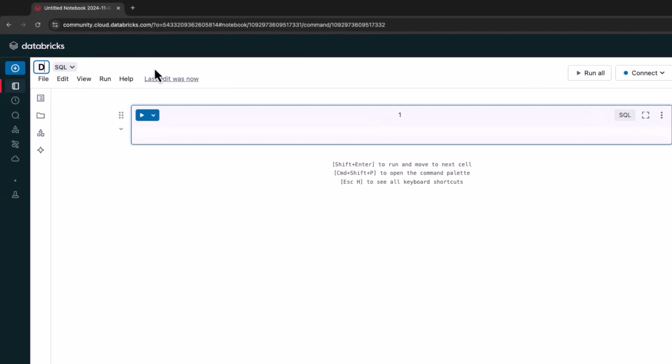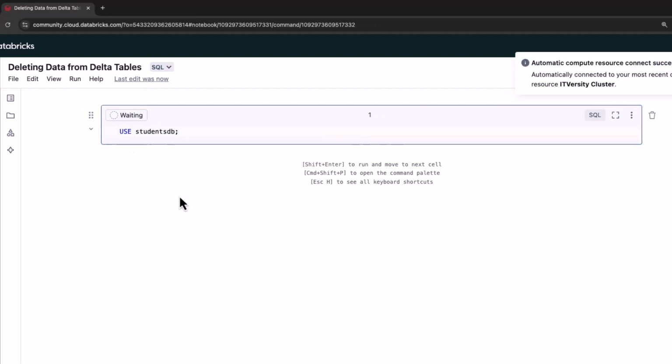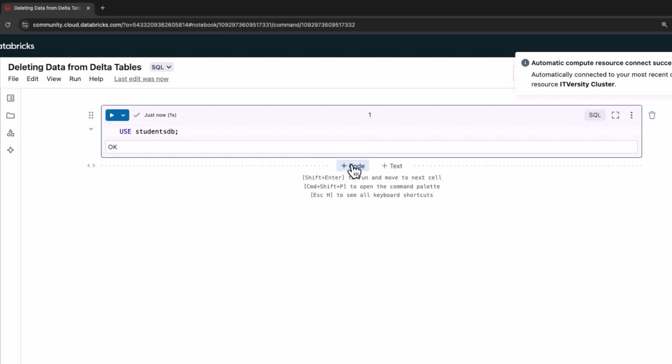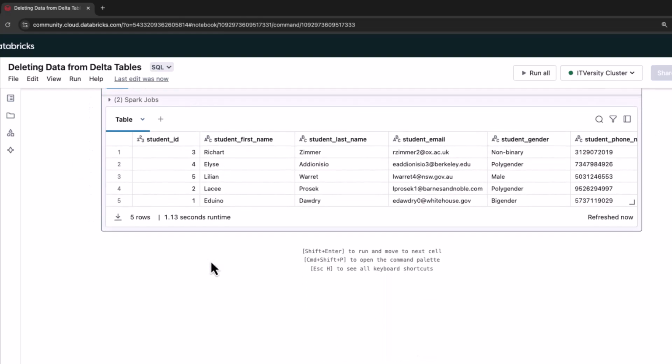deleting data from Delta tables. Right? And let's make sure that we are using the students DB. And let's first do a select star from students just to see the data. And here we have the data.